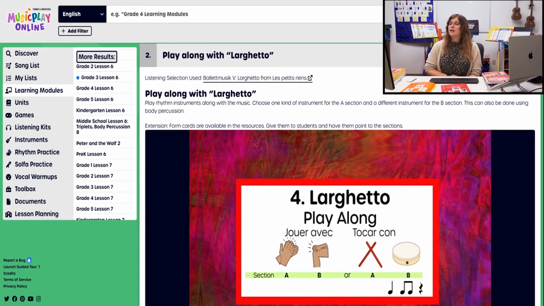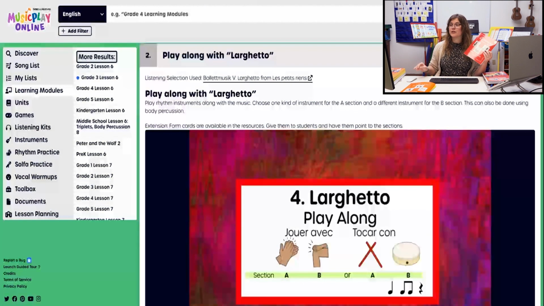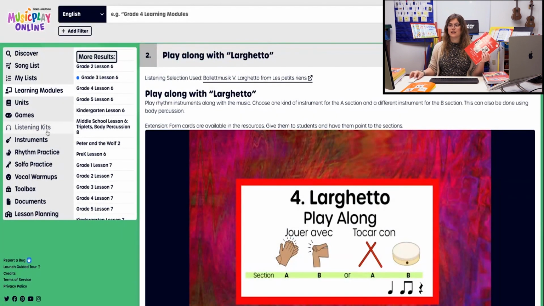So, Larghetto is, of course, composed by Mozart, and I have all this information in the listening kit. Again, all this information is on Musicplay Online. It's under the listening kit section. We haven't quite had the chance to put the teaching resources in onto Musicplay Online yet. We're looking for a little bit of an update before we do so.